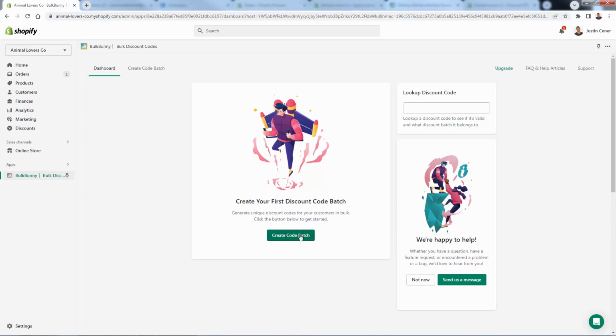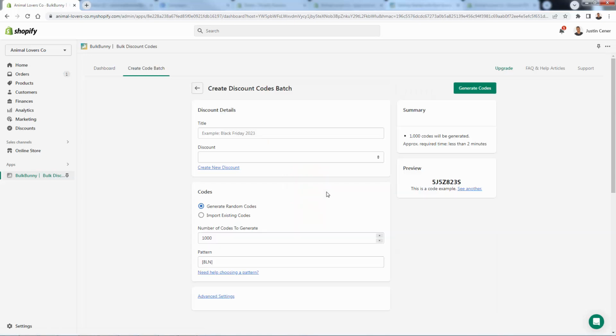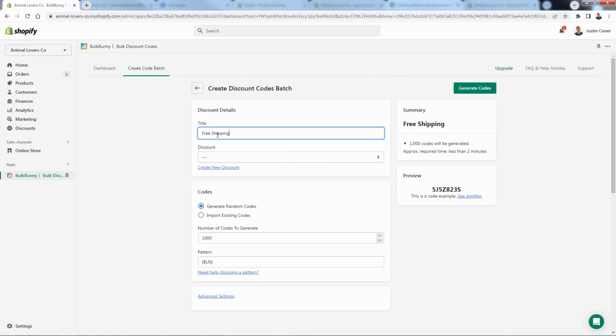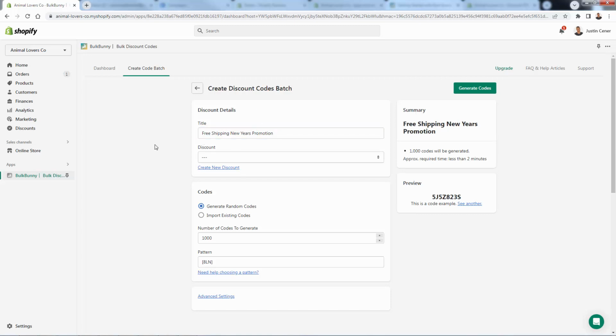So we're gonna go and click create code batch. Very simple, we just need to fill in the things over here, and I'm gonna put free shipping, New Year's promotion, call this whatever you want. And what we see over here is different sections of input that we'll be able to do to create the batch here. And this is gonna be the summary of what's going on. This will be a preview of the code.